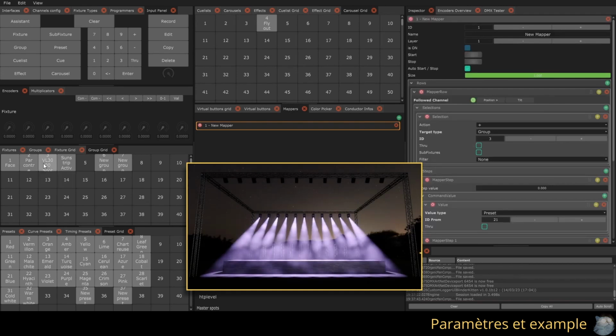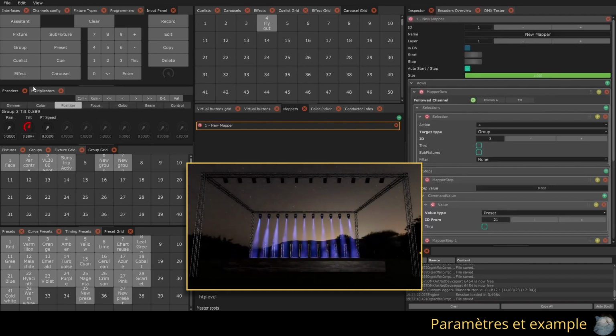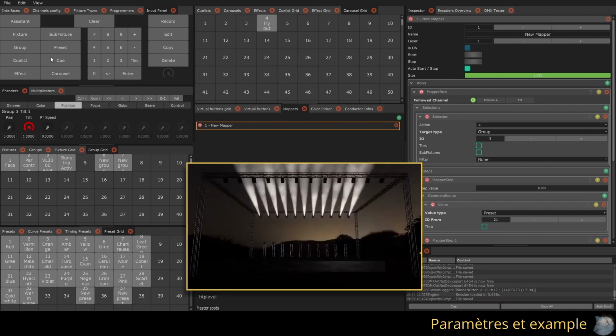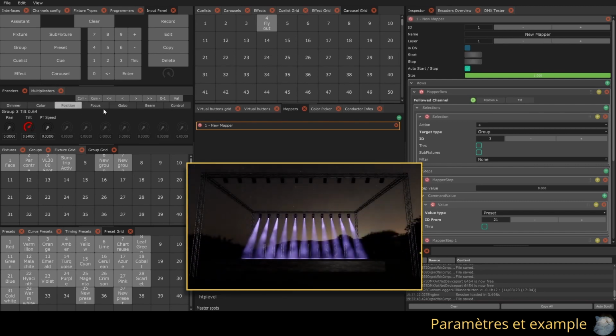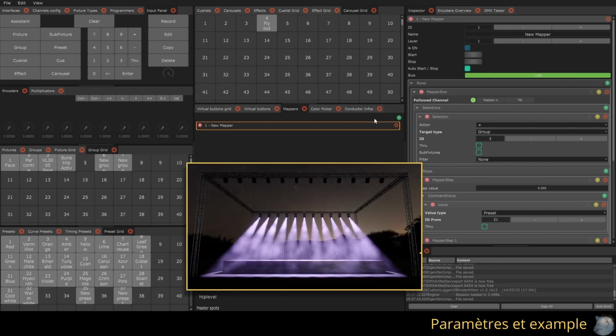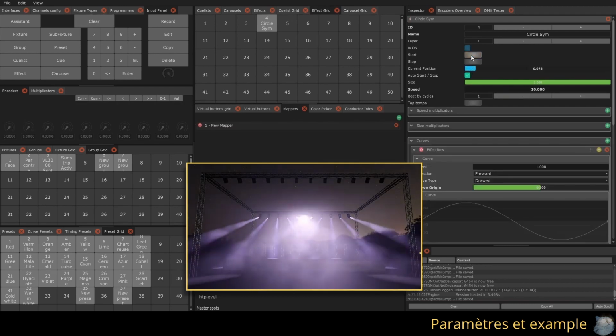If I launch my mirror and move the tilt of my spots, I see that the color depends on the tilt. This also works with an effect or a carousel.